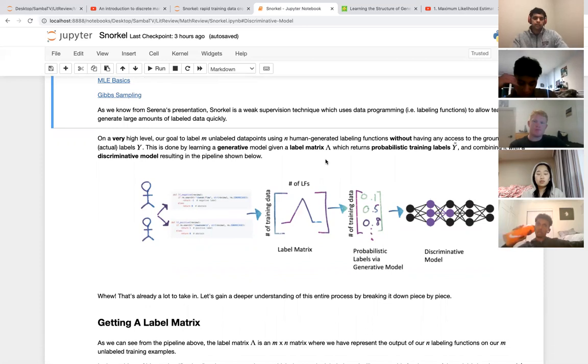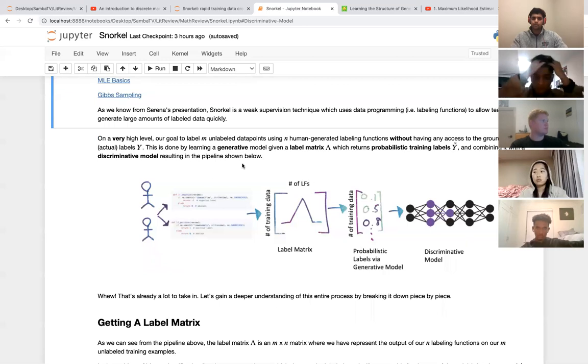So on a very high level, if we have n unlabeled data points and our subject matter experts, or SMEs, think of n human-generated labeling functions, our goal is to label those unlabeled data points as best as we can without having access to any ground truth labels. And in this tutorial or discussion, this vector y will refer to the actual ground truth labels.